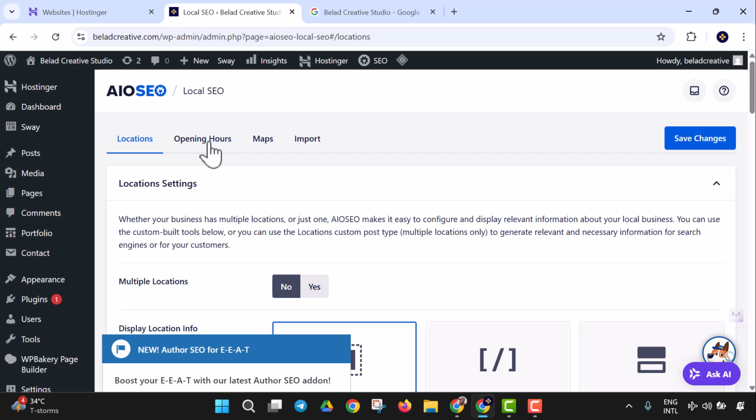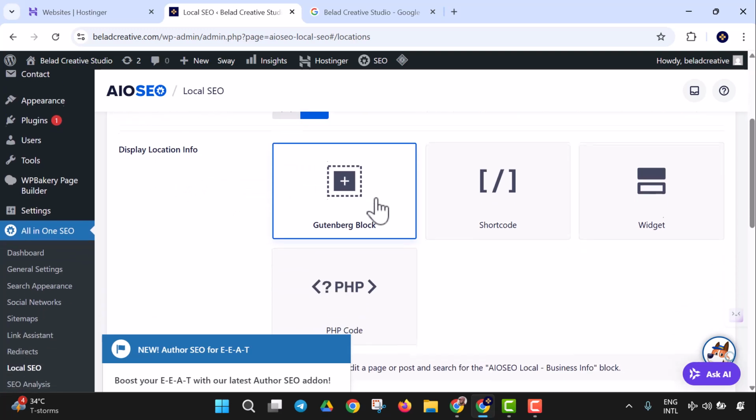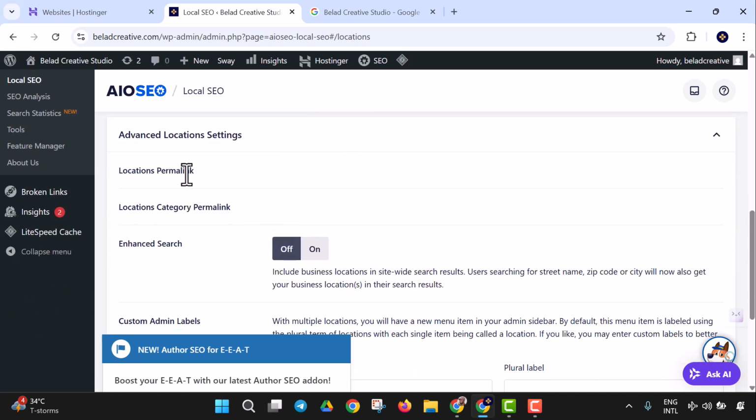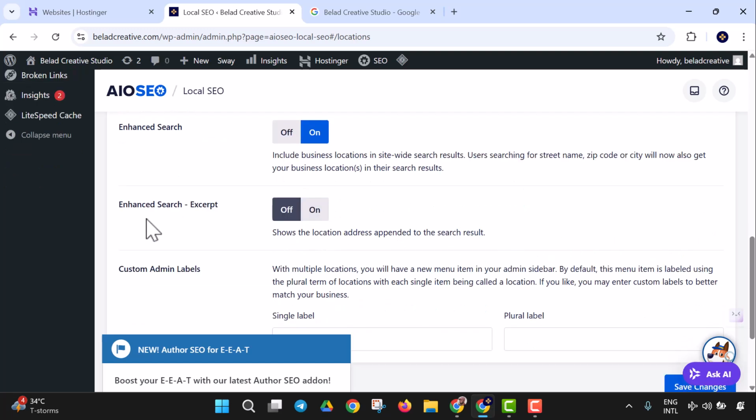So we have the All in One SEO. So yes, we have multiple locations. You could say yes, we have multiple locations. You could say display location info. We just leave that, and here we have advanced location settings. We have the permalink, we have the location category, and we can say enhanced search. Include business location in site-wide search results. Users searching for street name, zip code, or city will now also get your business location in their search. So you could turn this on, and enhanced search shows the location address appended to the search results. So we could just leave the local SEO right now.